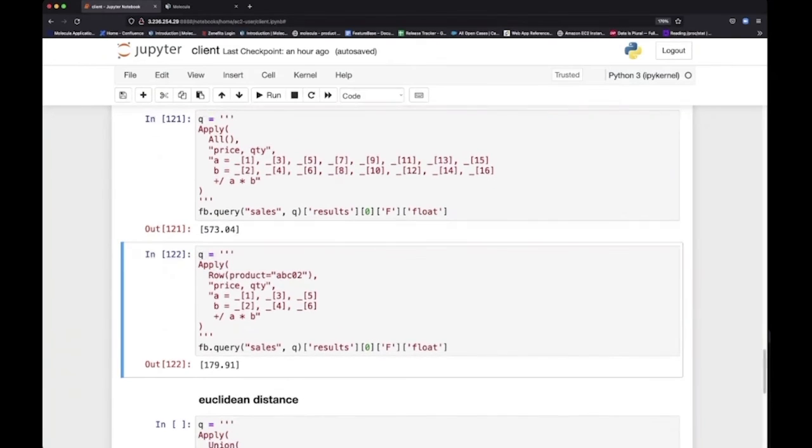Jacob, in the chat, Sarah just asked, is it fair to say that this enables floating point support? Yeah. There are two data types that we've got in the data frame: one is an int and one is a float. Awesome.